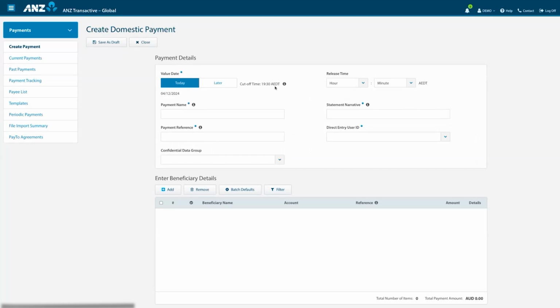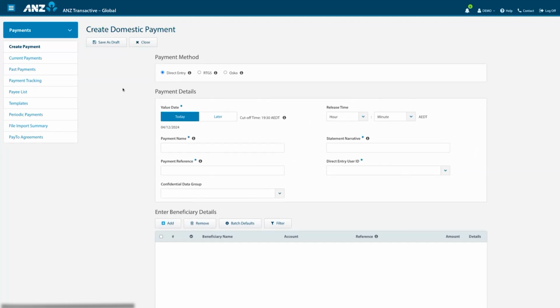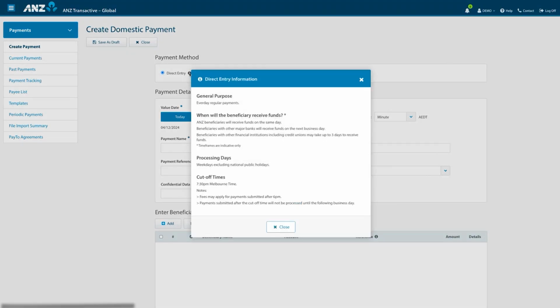And I would also recommend clicking on the information icon next to the payment method for additional information that relates to payment cutoff times.